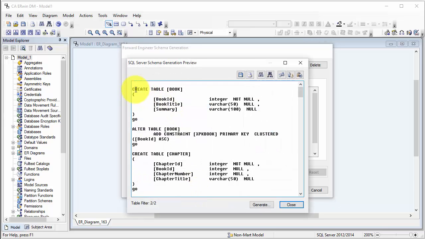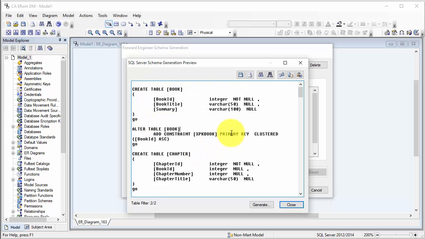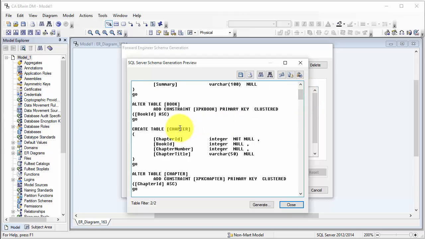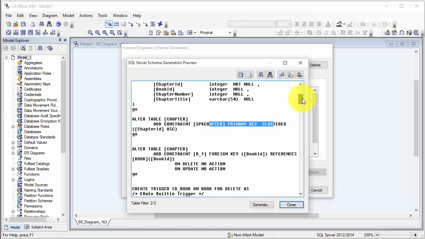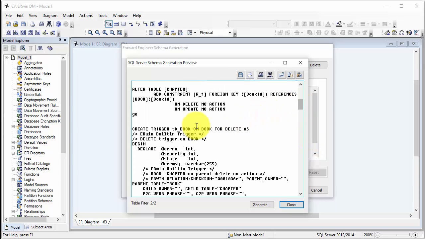See here we have a script for creating the book table, and then here the primary key is created, and then here the chapter table is created, and here the primary key is created, and then we have some SQL code for creating the foreign key. So here we have some trigger we may not need, so let's remove that part.